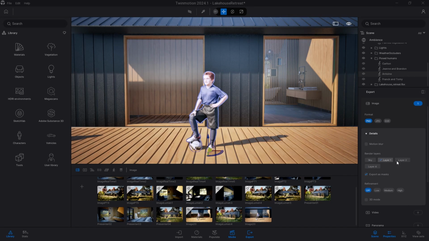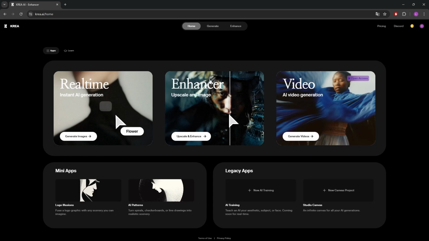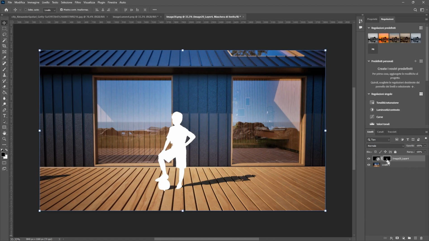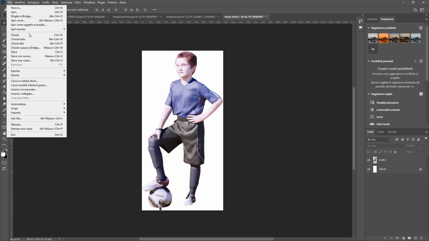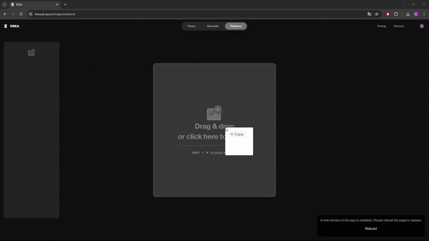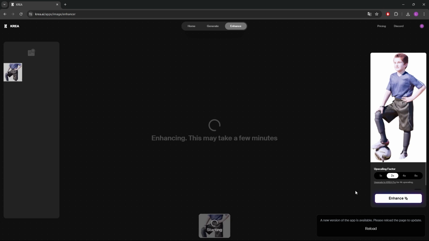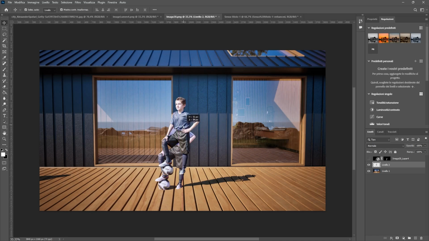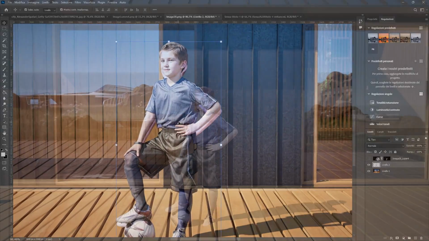All this using AI-based websites, such as Krea AI. I then export the layer of a single 3D model, isolate it from the context, save it as a JPEG, import it into Krea, activate the Enhance button, download the result, and replace it in Photoshop with the initial 3D model.